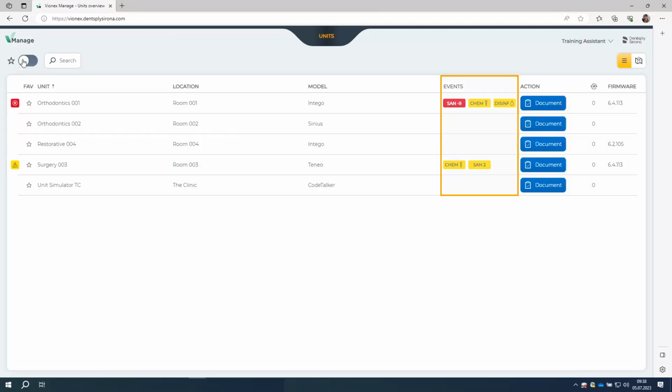Here, the Events column is particularly important for the assistant. Events marked in red are more important than yellow ones. This column can also be sorted, and the units with the most urgent need for action are then shown first. By hovering over the red event, an explanation will appear. Treatment centers have a regular sanitization cycle of 28 days. SAN 9 means that it should have taken place 9 days ago. As soon as sanitization has taken place, the notification for the event will disappear.